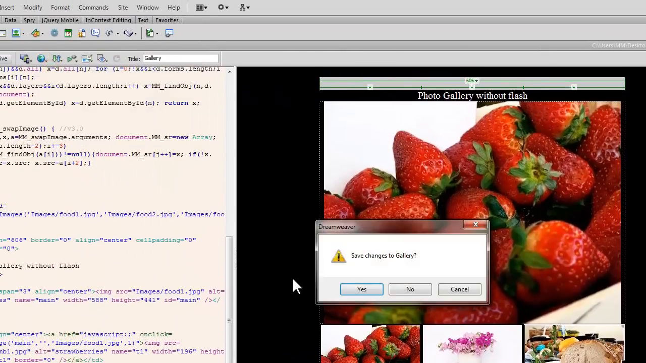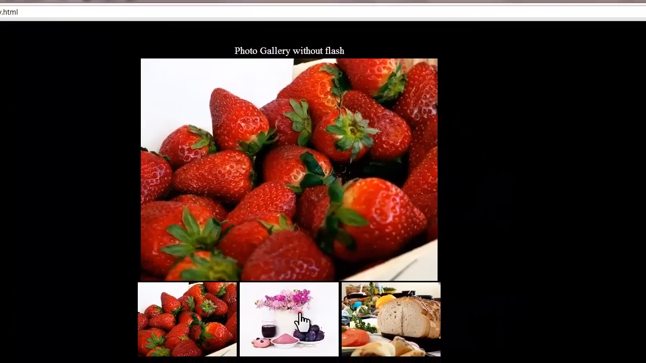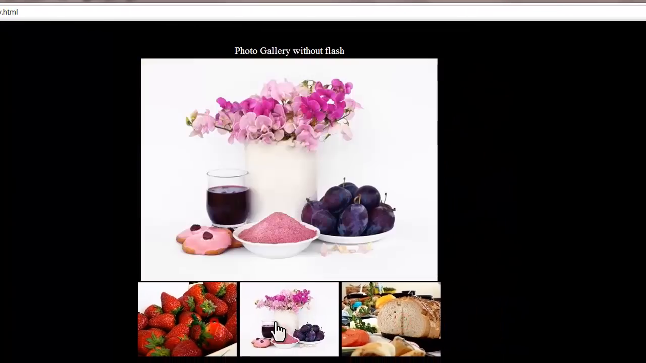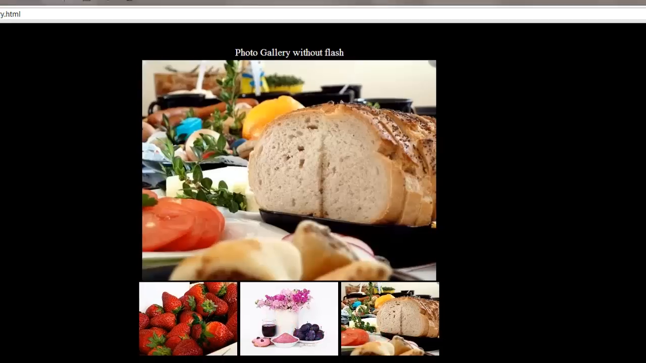Let's preview it in Google Chrome. Just coming up now. Okay, yep, it's firing just the way I want it to. Not a problem at all.